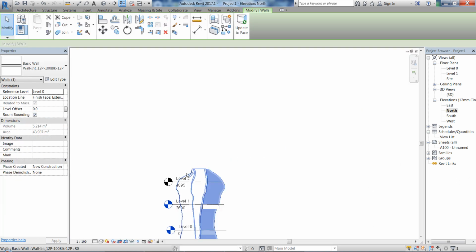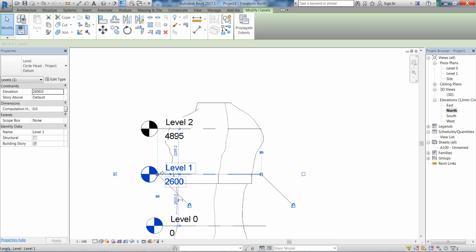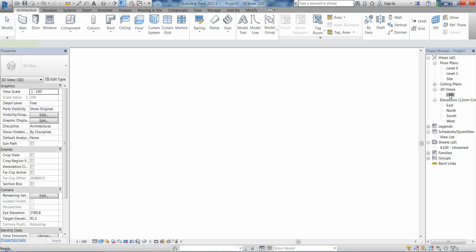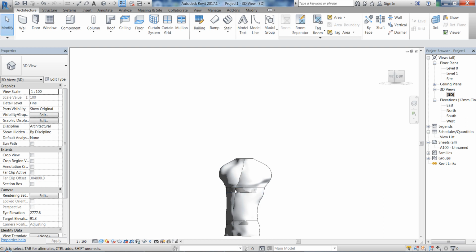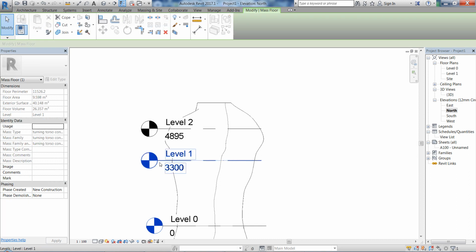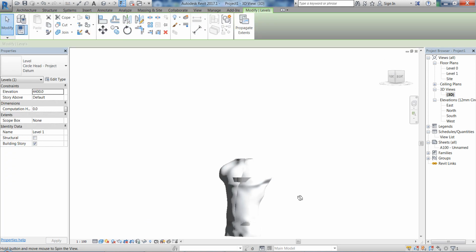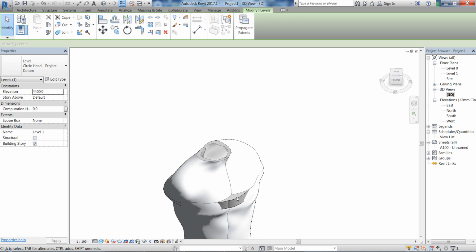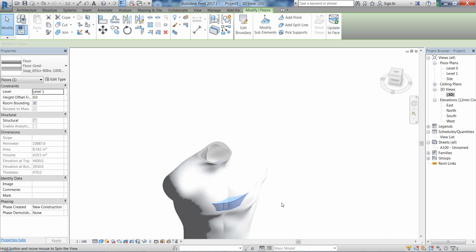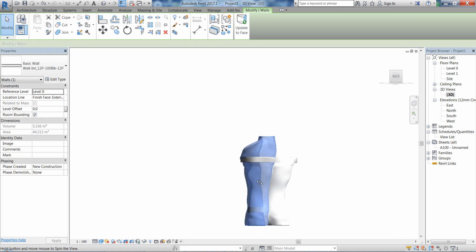And of course, if we go and move our levels, the floors are going to move with them and adjust automatically to the shape of our building. Or maybe not right away automatically. We're still going to need to click update to face, but yeah, it adjusts automatically.